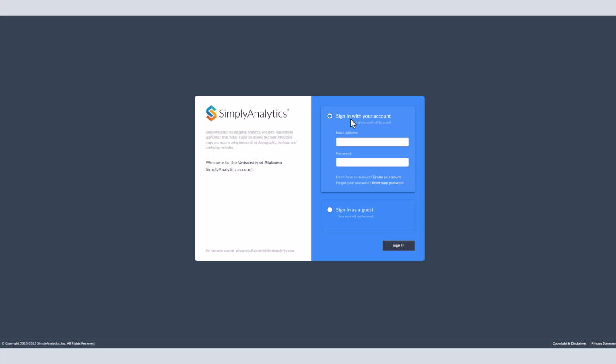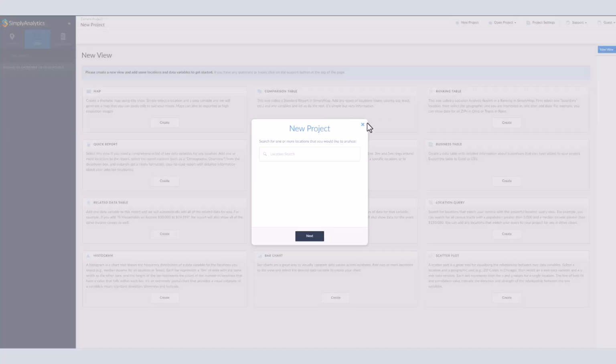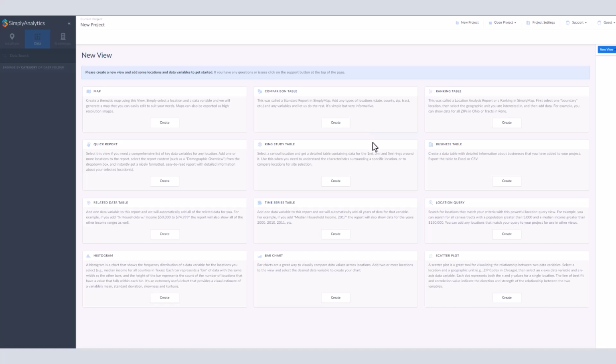Today we're going to log in as a guest, but you can make a personal account to save any projects you make. Please be aware that there is a 10-user limit for SimplyAnalytics. That means only 10 people in the entire university can be using SimplyAnalytics at a time. So if you are not actively creating a project within the database, please log off so others can access it.